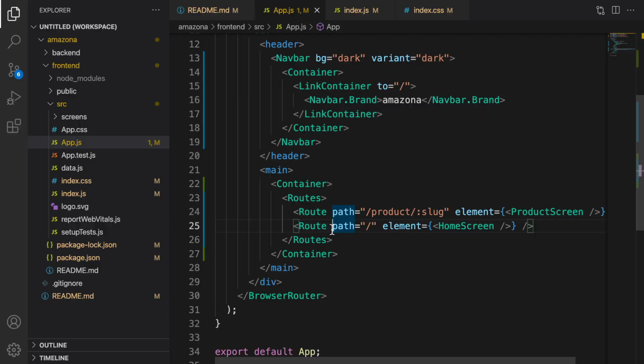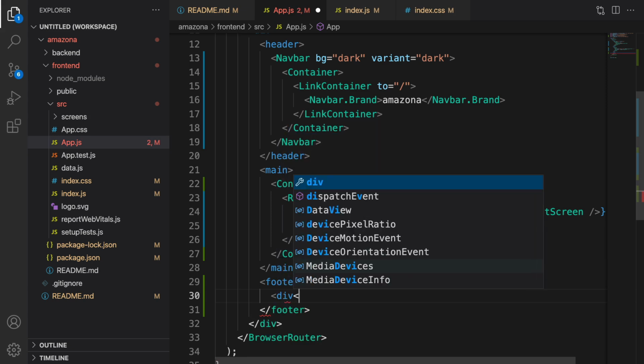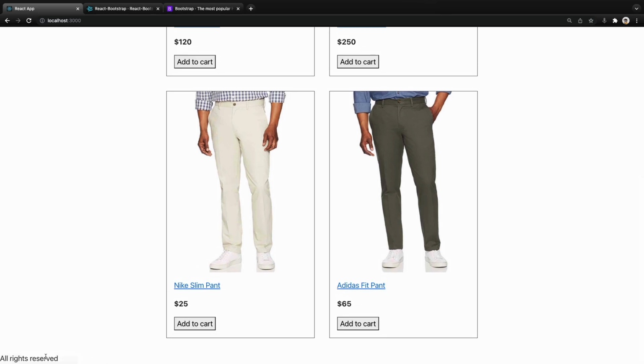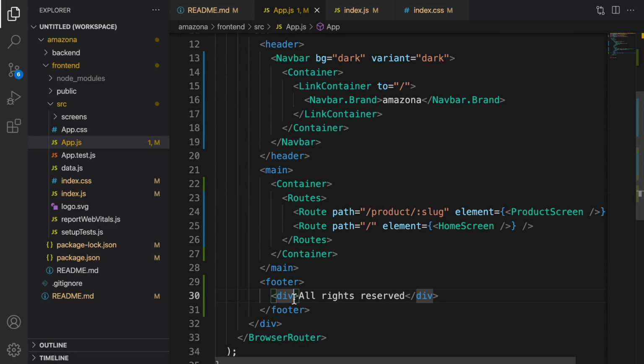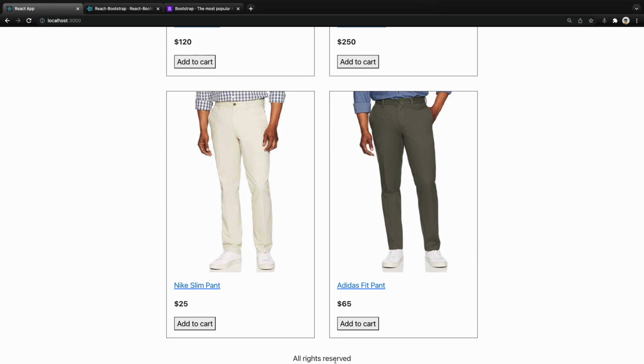As a last part of this lesson, I'm going to add a footer to the project. After the main, create a footer section, and inside that, create a div and set All rights reserved. Save it, and there we are. We are going to make it center aligned. So here it's time to use the first class from React Bootstrap. The class that I'm gonna use is text-center. Save it and check the result. As you see, it's center aligned.